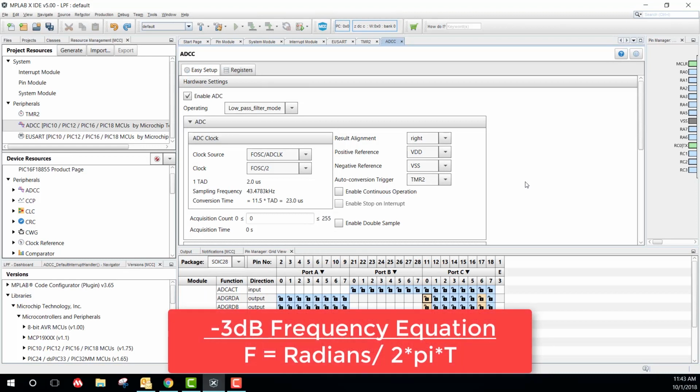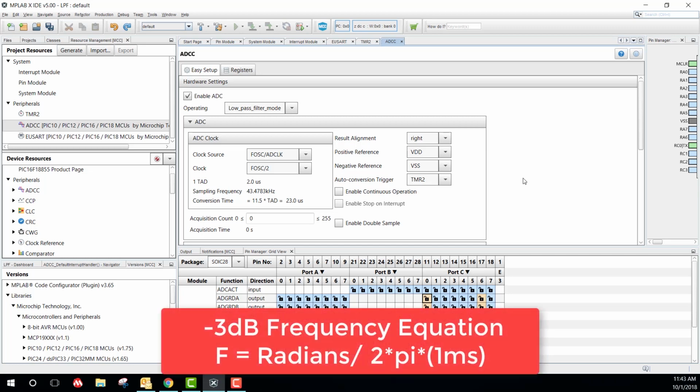Looking back at MCC, I can see that the acquisition time of an ADCC read is only 23 microseconds. However, there are instructions within the ADCC routine that also take time to execute. If you remember, the ADCC is set to be automatically triggered every 1 millisecond by our Timer 2 peripheral. 1 millisecond should be more than enough time for the ADCC to complete its sampling. Therefore, I will use 1 millisecond for t.